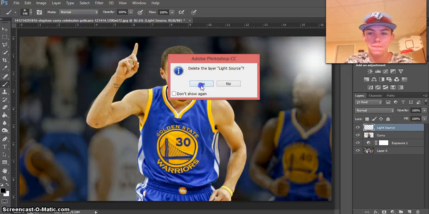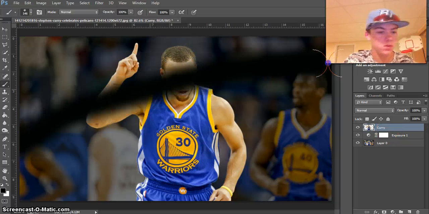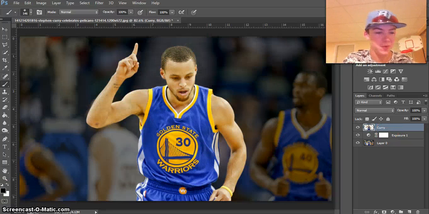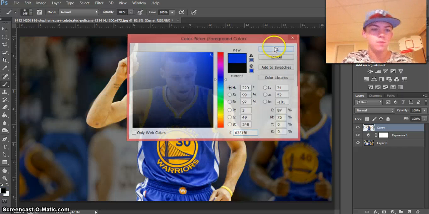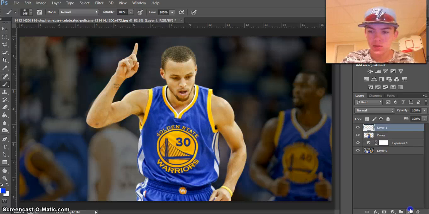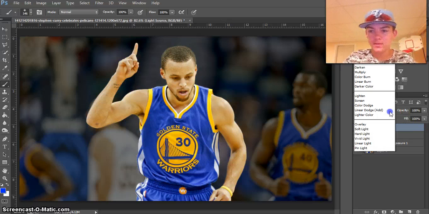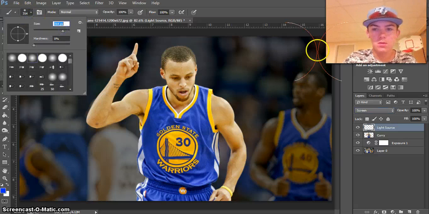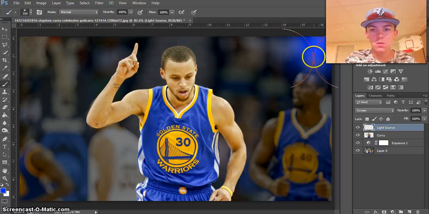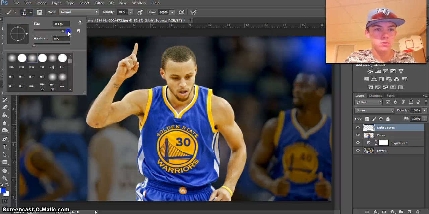Like, say you want it themed Warriors colors. So you take a blue light source, you make a new layer, name it light source, set it on screen, and you just kind of make the light source from the corner. And obviously that's just a rough light source. That wouldn't be what it would look like.